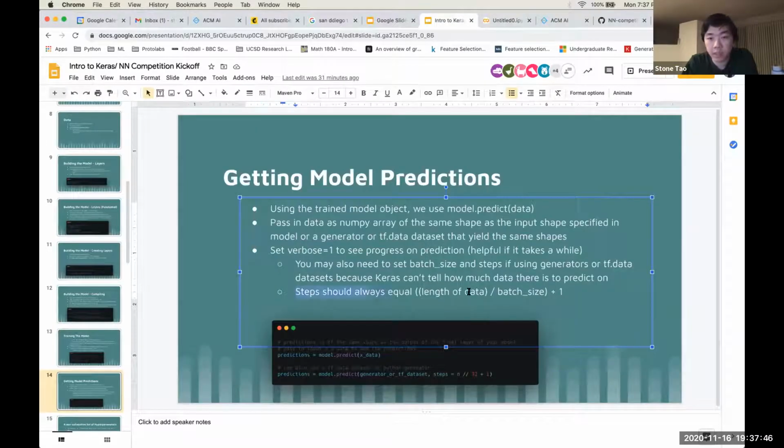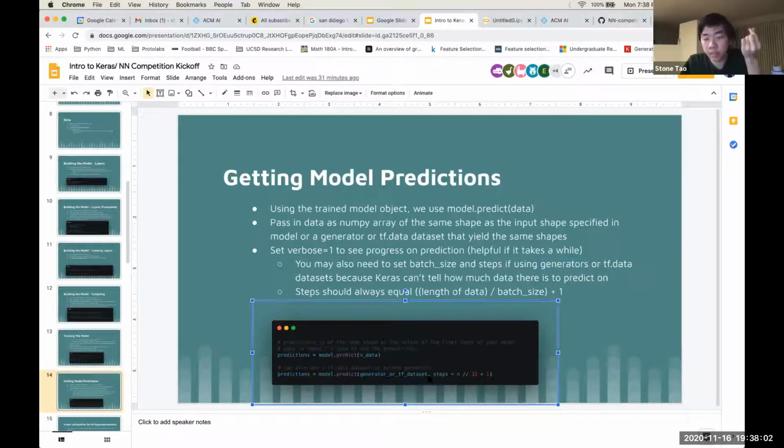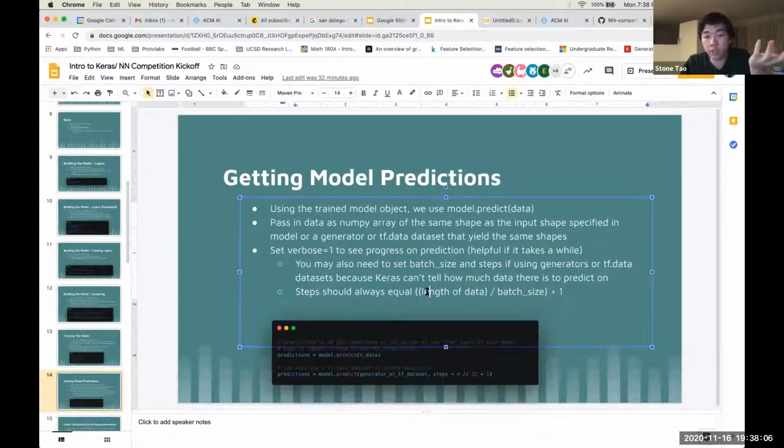And here's another note. If you do intend to use batch size, and this only applies if you're using the generator or TF datasets, because Keras doesn't actually know how much data is in a generator, what you can do is you pass in the generator or TF dataset, and you specify the number of steps to take. And this number of steps is always equal to the length of the data divided by batch size plus 1. But again, you don't need to worry about this too much.